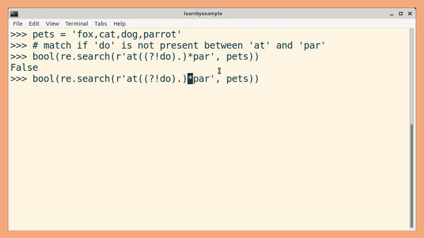So this particular search for this string should fail. If I modify the condition to go, instead of do, I am changing the condition to go. So this should return true because the input string has at followed by par and the characters in between do not have go anywhere. So these characters do not have go. So this particular regex match should pass.